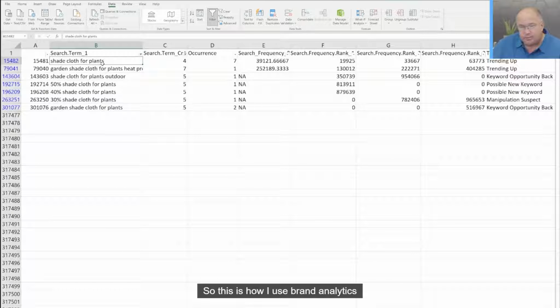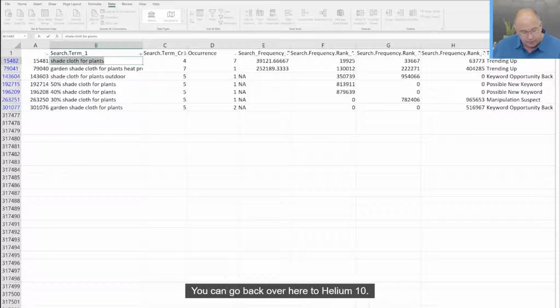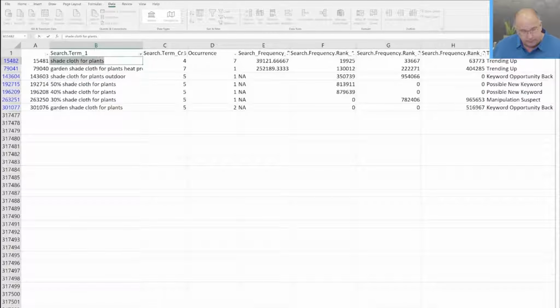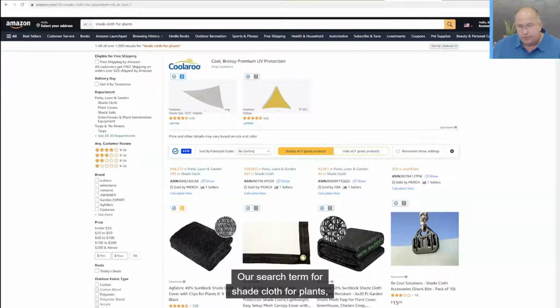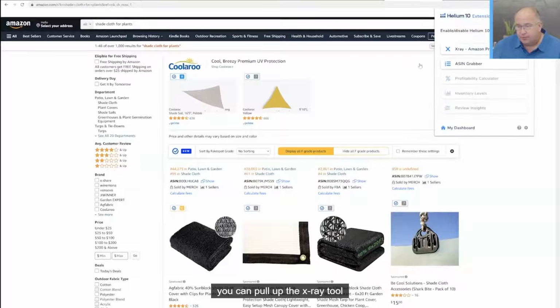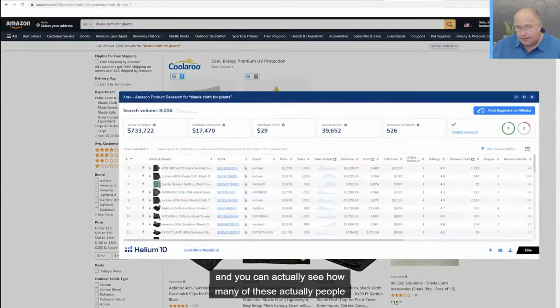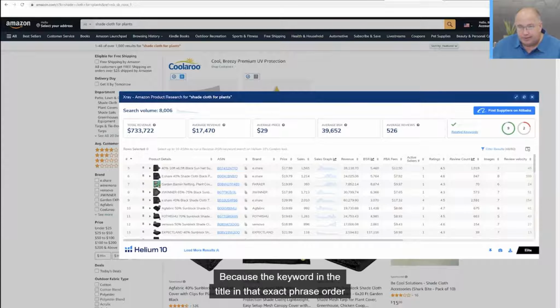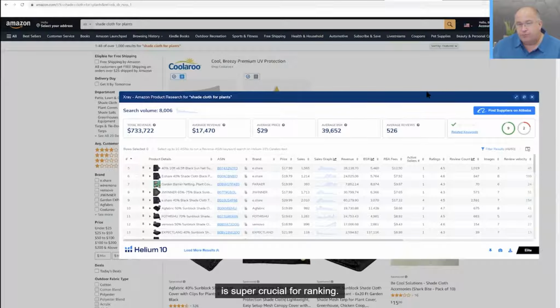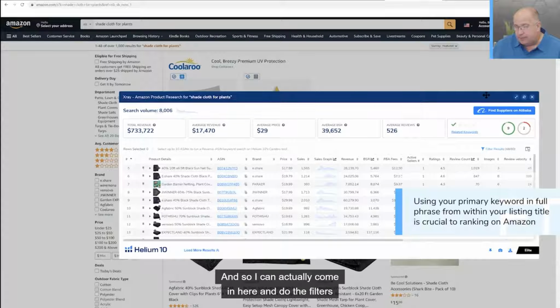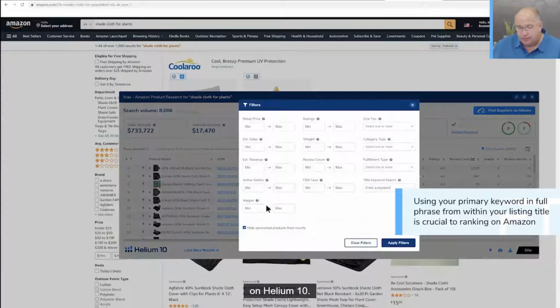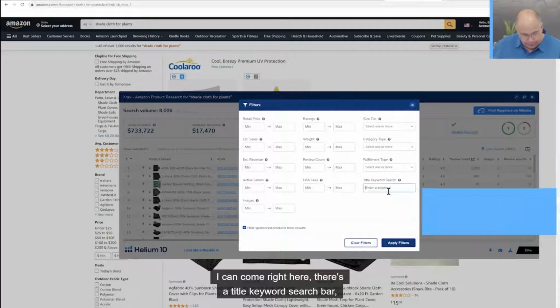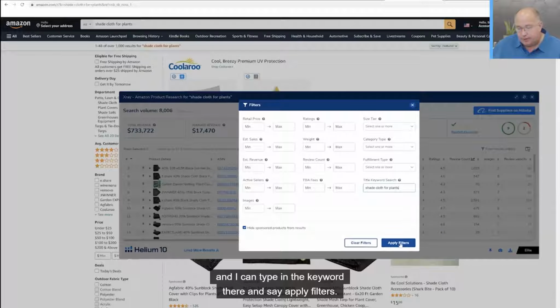So this is how I use brand analytics to actually find different products. You could come in here and see shade cloth for plants. If you go back over to Helium 10, with our search term for shade cloth for plants, you can pull up the X-ray tool, and you can see how many of the people selling here are using that keyword in their title. Because the keyword in the title in that exact phrase order is super crucial for ranking. So I can come in here and do the filters on the intent. I can come right here to the title keyword search bar, type in the keyword, and apply filters.